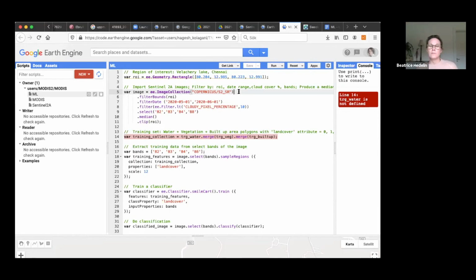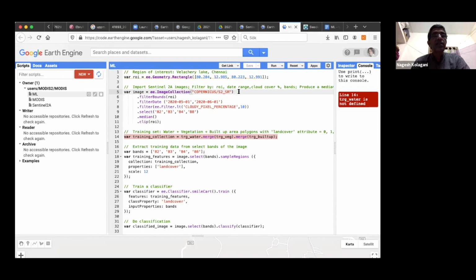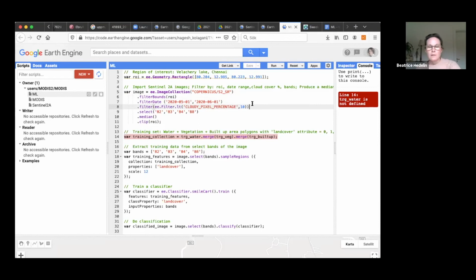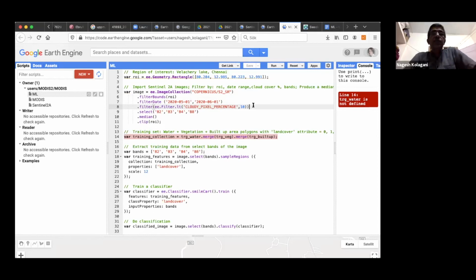Now, filter bounds, region of interest, Chennai Lake. Filter date, only the month of May, right? May 1st to June 1st. And the first time we saw median. Then I showed you the least cloud coverage. Can you interpret line 8 for me? LT stands for less than.